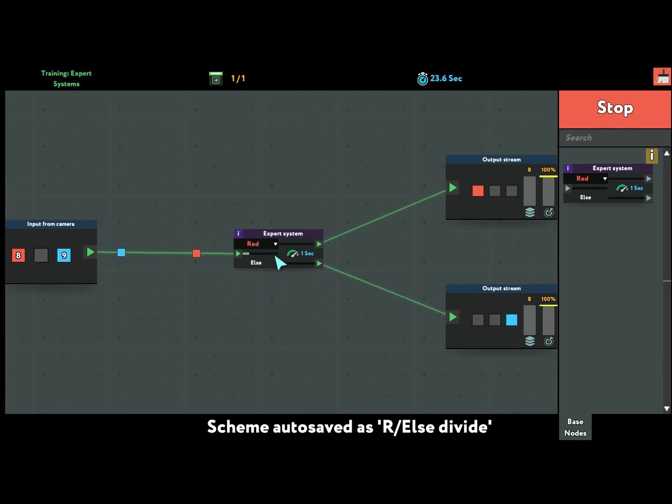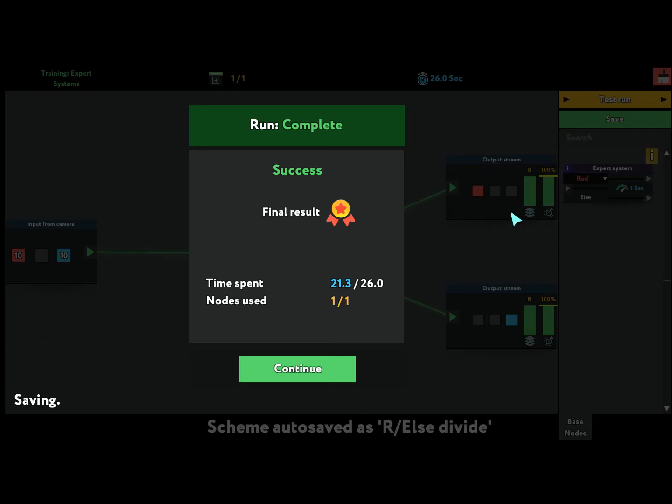So here is the condition. If red squares introduced, we're going to send it to this stream. If not, to this stream. In this example, these squares are blue. Here we go. Okay, we're finished. Final result: 21.3 out of 26. One node used.